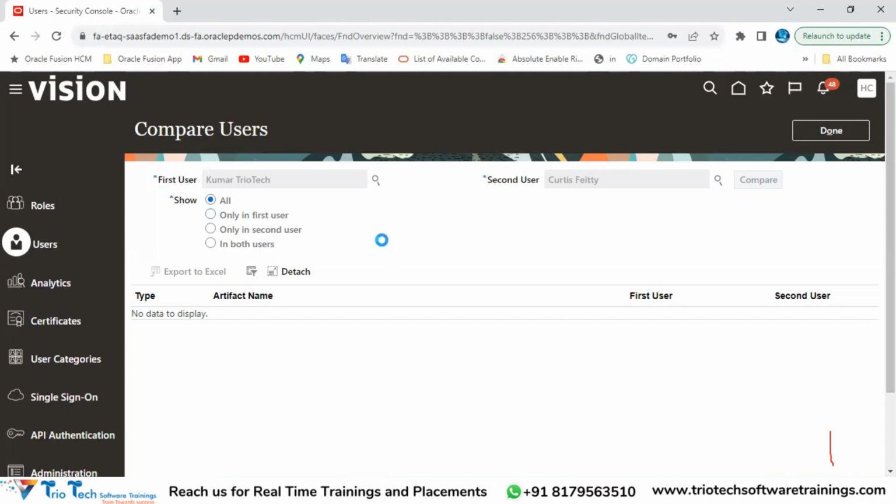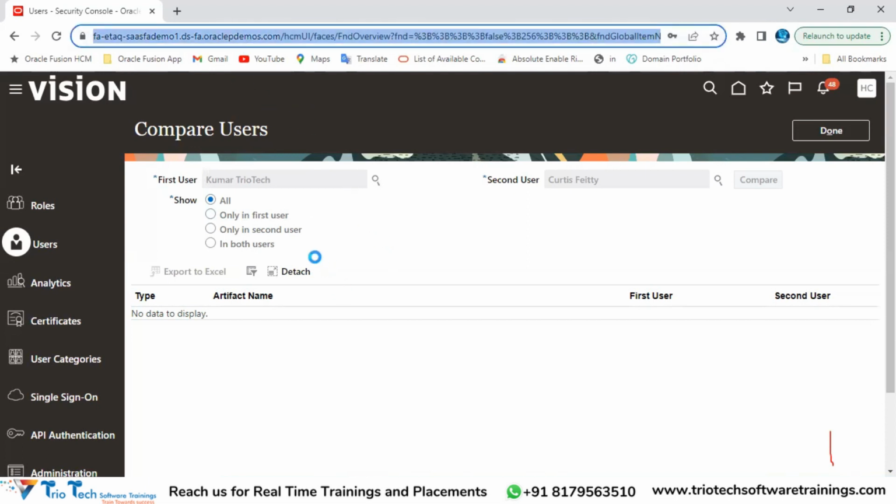Basically, it won't take this much time, but as such, in the training environments that we are using, team, we expect a certain delay because of server-level performance. So it's taking a bit of time. But ideally, team, when you compare here, the results will display here, team.